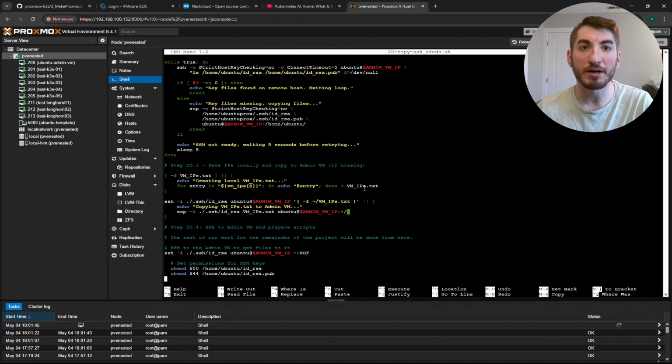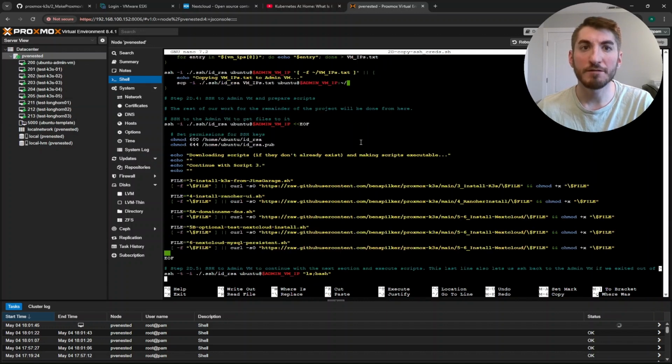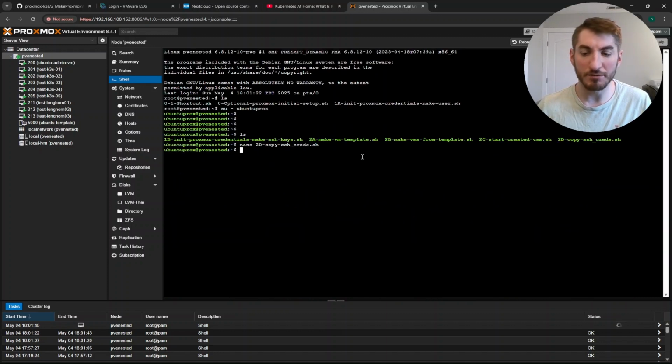Then we'll export out a list of IPs for all of our VMs to a text file, which will be stored locally as the Ubuntu prox user, as well as remotely under the Ubuntu admin VM user. This VM IP text file will be used by script 3 to know what IPs to SSH to. Then finally, scripts 3 through 6 will be downloaded and prepped, as all scripts after this point will be ran from the admin VM. Let's go ahead and run it.